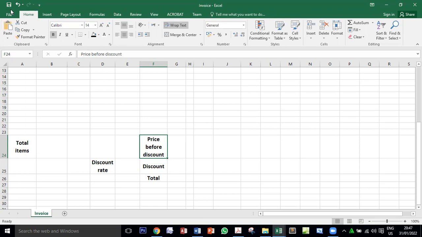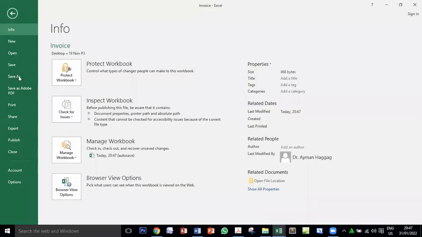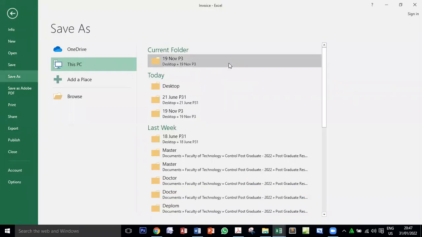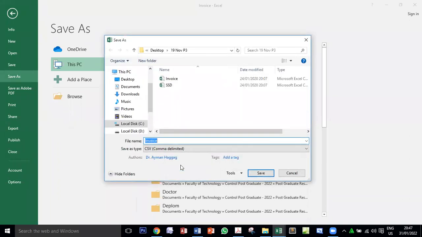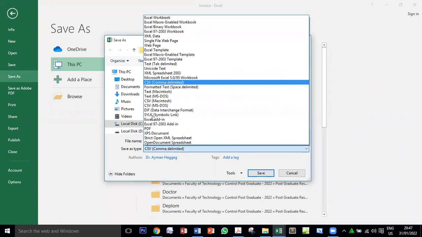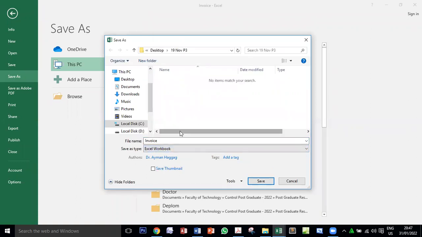Okay, file, save as, current folder. It is very critical to change it from CSV. CSV is text. All the formatting will be lost. To the one at the top, Excel workbook. Make the name invoice underscore your own center number, your own candidate number, and save.